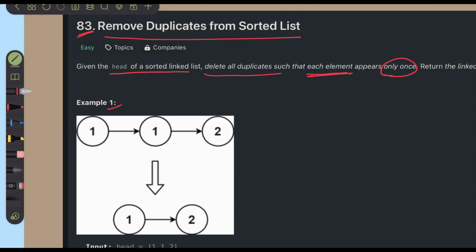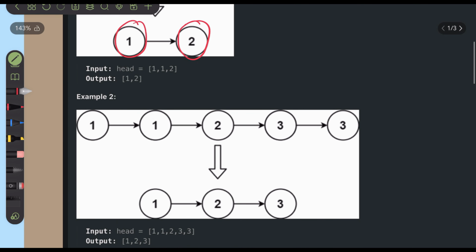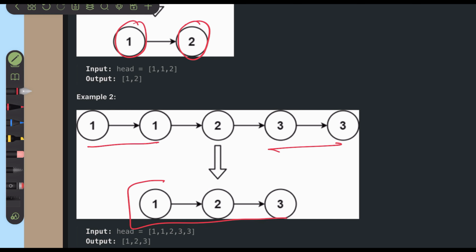Looking at example number 1, the input is 1, 1 and 2. Because we have two nodes with value 1, we need to eliminate 1. The output should be 1 and 2. Similarly, in example number 2, we have 1, 1, 2, 3, 3. So there are two duplicates, 1 and 3. So if we eliminate and make it unique, the output should be 1, 2 and 3.